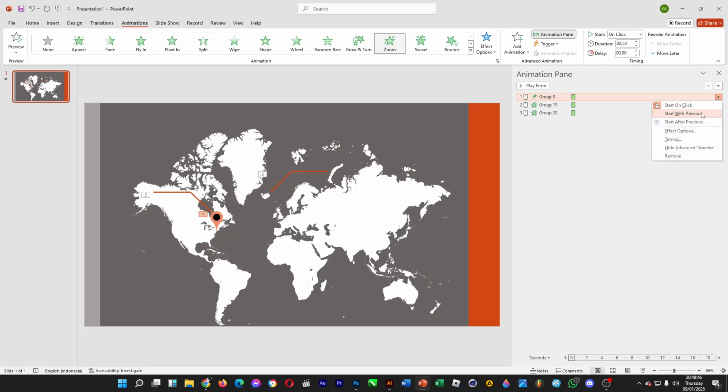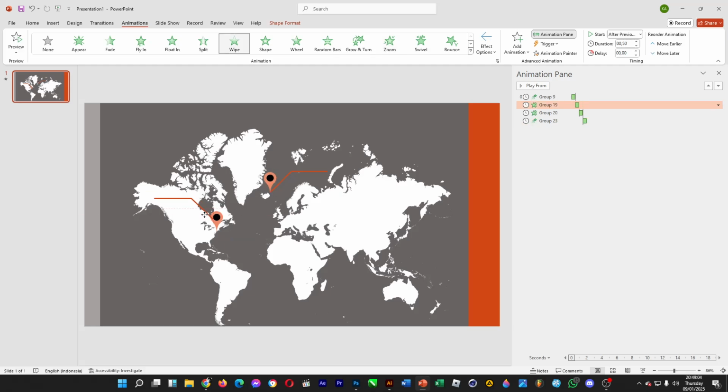Right click, and then click on start after previous. Right click, start after previous, and then right click, start after previous, and then copy the pin and then paste it. Alright, and then put it here, and for this, put it here. Place it above, just like so.